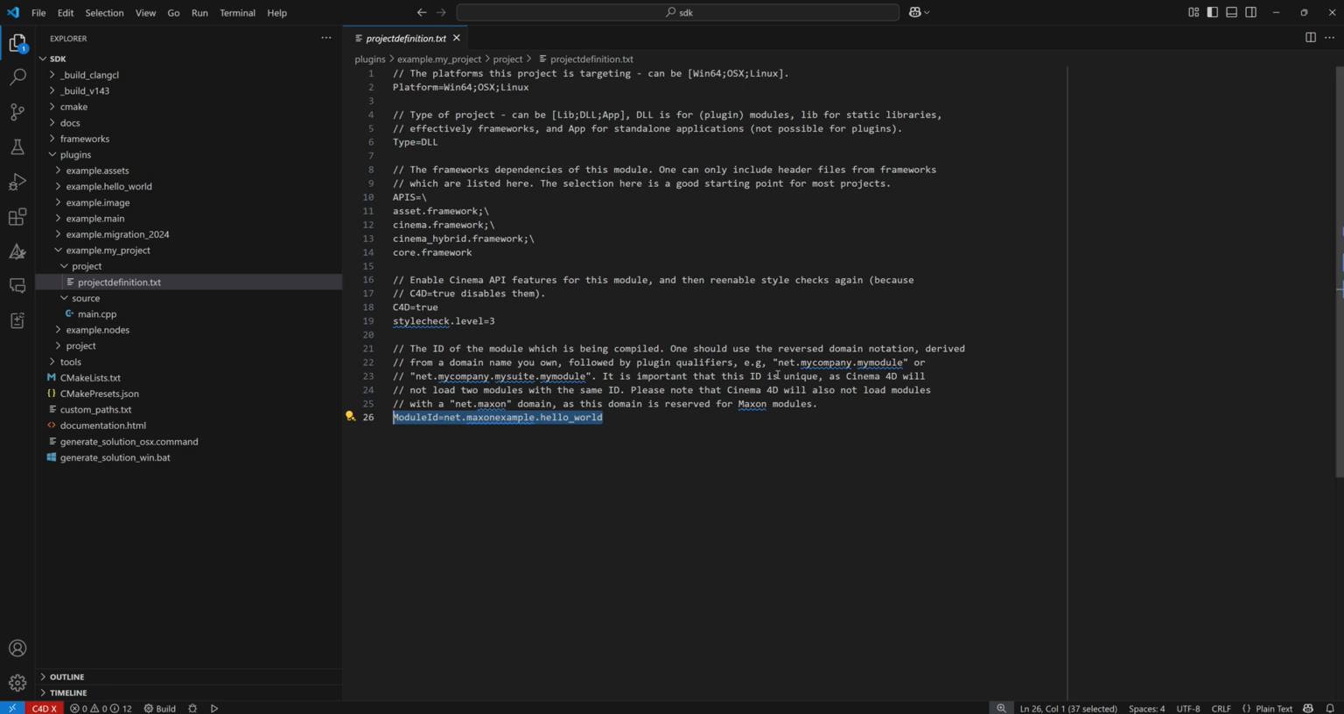And we recommend using the reverse domain notation pattern here, net.mycompany.mymodule, where net.mycompany is derived from a web domain you own. So when your company, for example, owns a web domain, I don't know, foo.com, then you would write com.foo and then .mymodule, or you can do anything you want after this domain pattern. This could then be as long as you want.